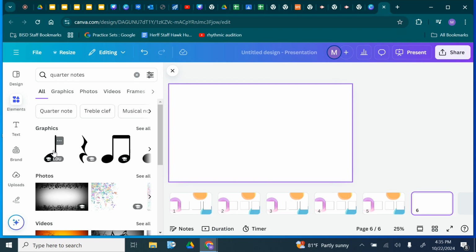If you are using the student version, then you will not be able to use the quarter notes that have the little crown on them. So you will need to find a quarter note that doesn't have that, okay? If you happen to like the one that has the crown on it, you can click and drag. Just be aware that when we go and do it in present mode, there is going to be a watermark on it, but that is totally fine, okay? If that's all that you can find, you can use it, okay?